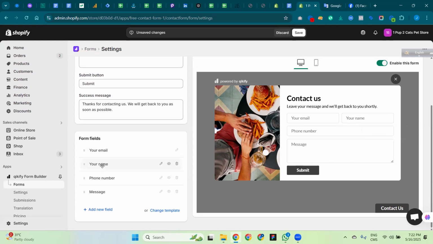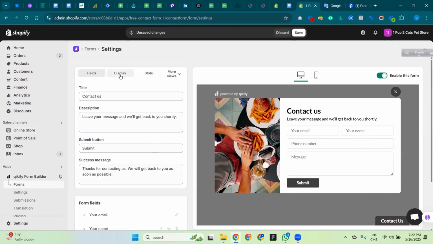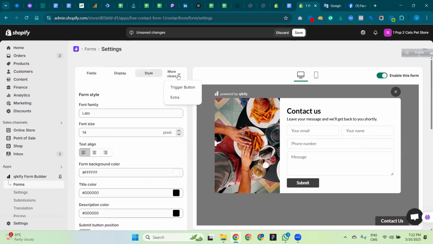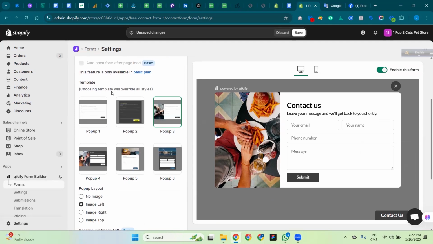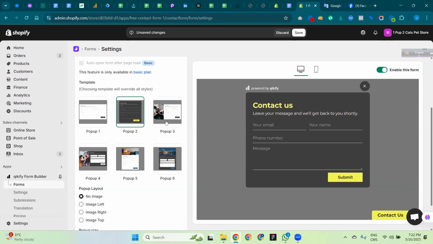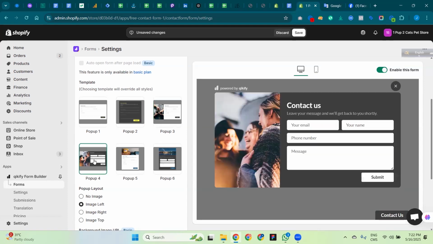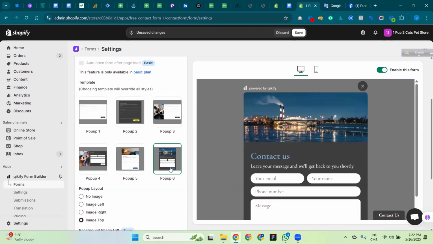Here is a display style, more views, and extra. So here is a field display. Choosing a display template will override all styles. Pop-up 1, pop-up 2, pop-up 3, pop-up 4, pop-up 5, pop-up 6. So you can choose.